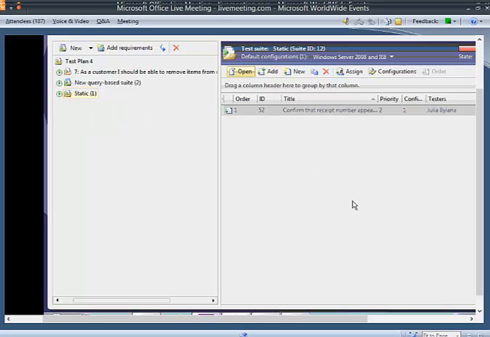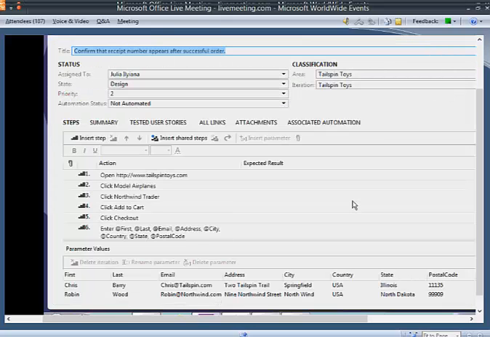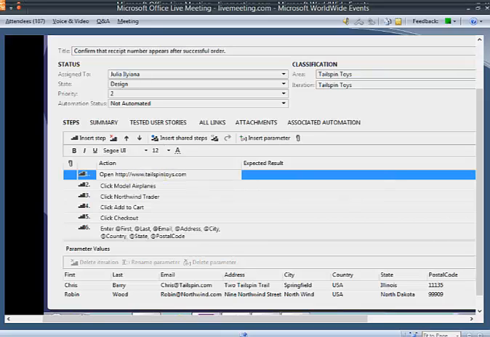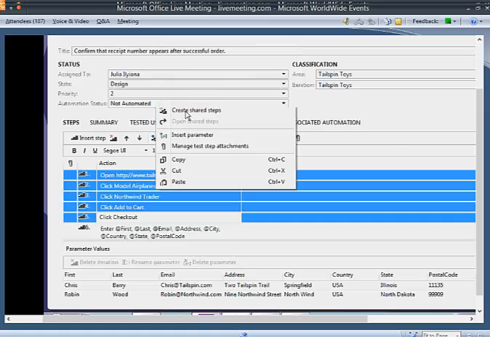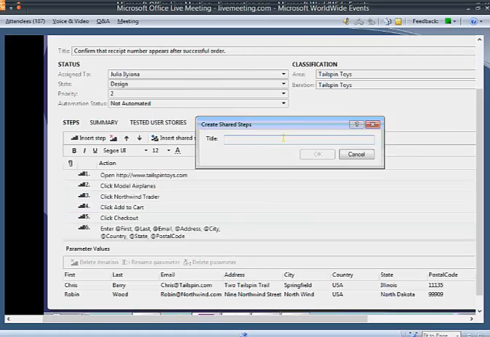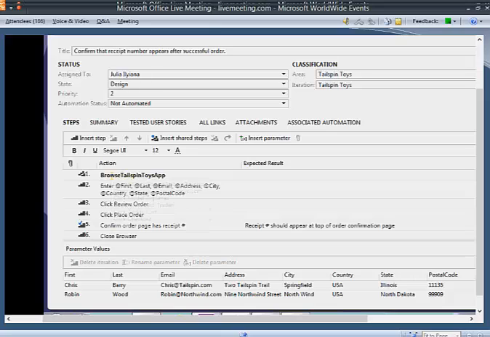I will just open this. I do have an option of creating a shared step. During my test run I can also modify my test cases and test steps. I can choose, say, all these steps as one group and make it a shared step, because I can create a shared step here. I can name it as browse this thing. Now this particular step is a shared step.